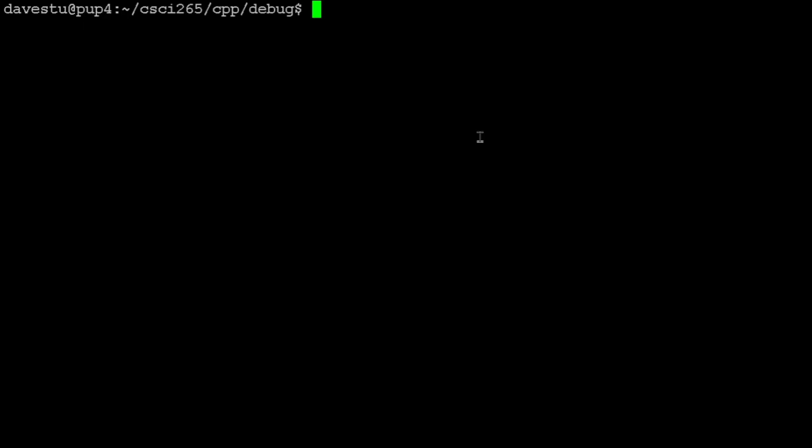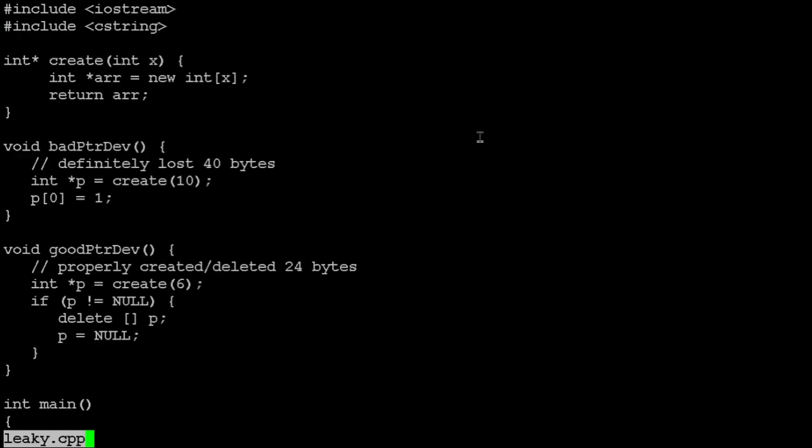So we're going to look at our real simple program where I've got some memory allocation and deallocation in it. What did I call this? Leaky. So really straightforward. We've got a function that dynamically allocates an array of however many ints you ask for. We're going to have one function here that calls that, assigns it to a pointer, a local variable, and then just ends.